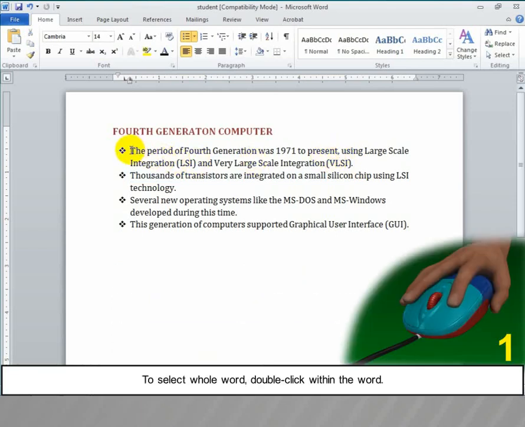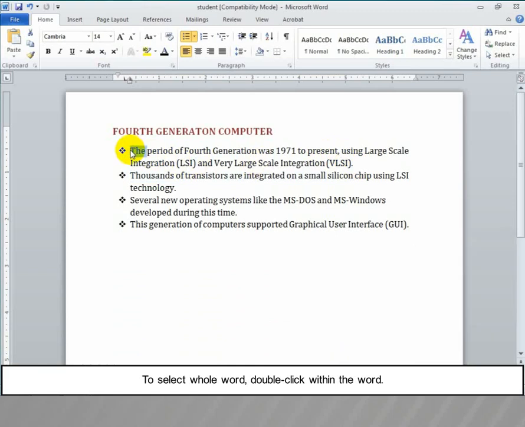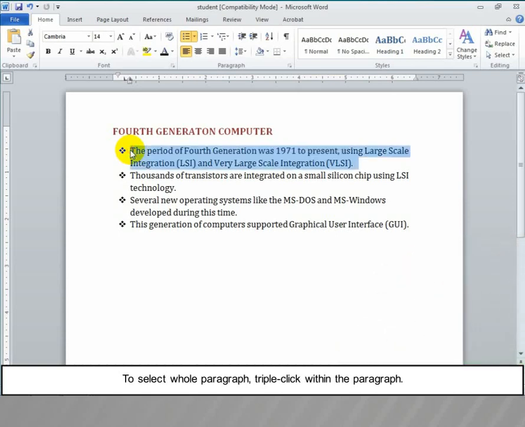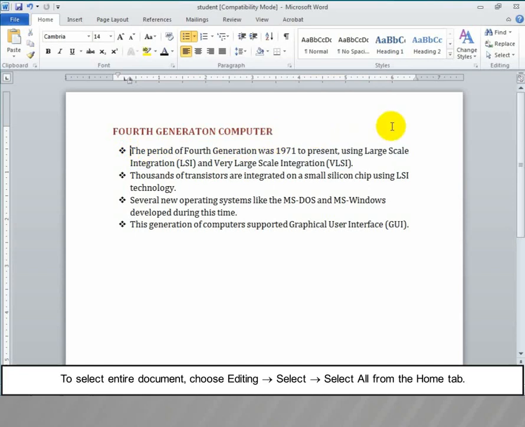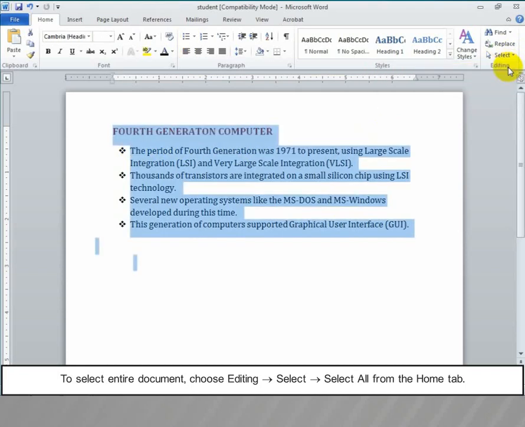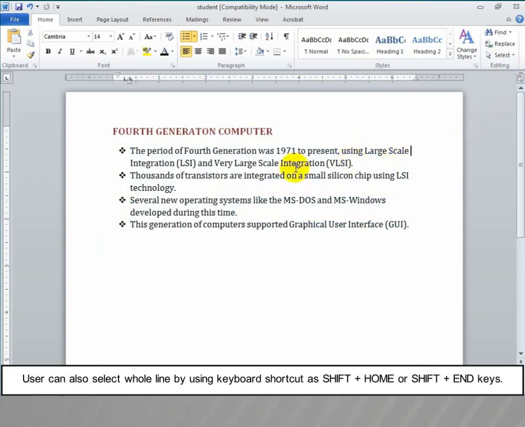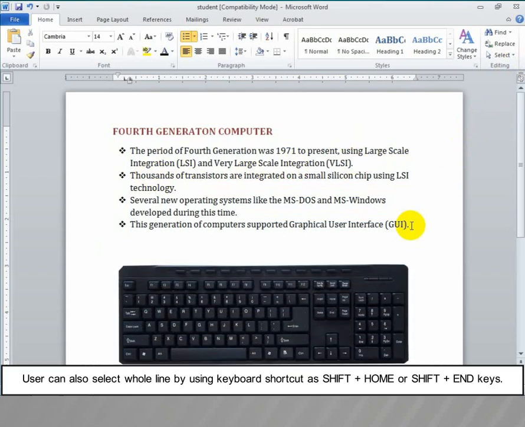To select the whole word, double-click within the word. To select the whole paragraph, triple-click within the paragraph. To select the entire document, choose Editing, then click Select and then click Select All from the Home tab, or use the keyboard shortcut Ctrl plus A. The user can also select a whole line by using the keyboard shortcut Shift plus Home or Shift plus End keys.